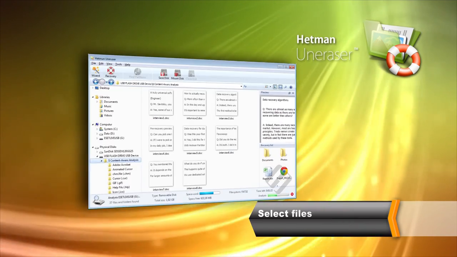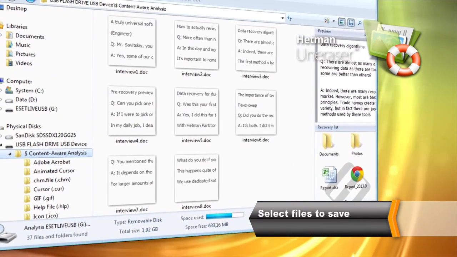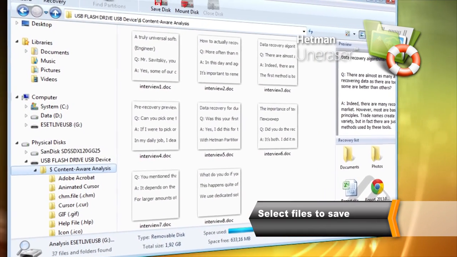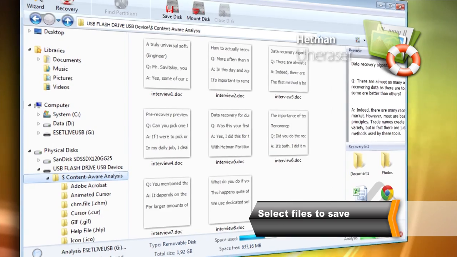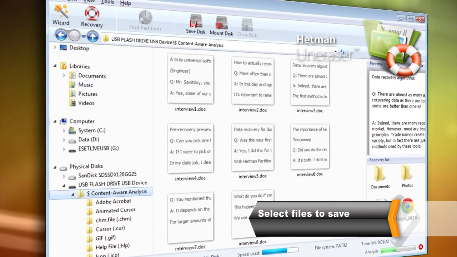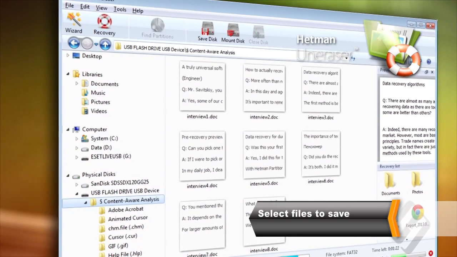After completing the analysis, the tool will display the original folder structure. Deleted files and folders will be marked with a red X and will be available in the same folder they were originally located. You can select and preview files before recovering them.